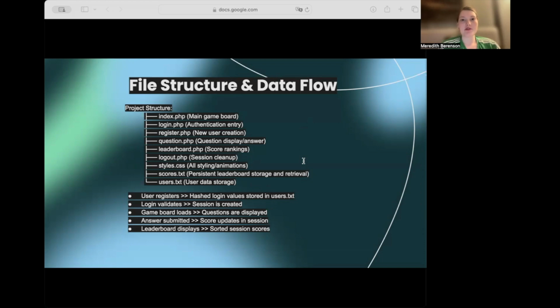New users go through register.php, where we use password hash to securely store their credentials. We prevent duplicate usernames and sanitize input to avoid injection or script issues. Once logged in, the player plays the game through the board and question.php, which presents a specific question and validates their submitted answer. Correct answers trigger a score update, both in the PHP session and in the persistent users.txt file.